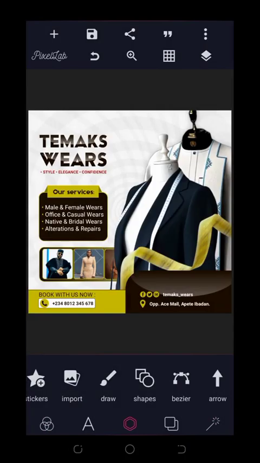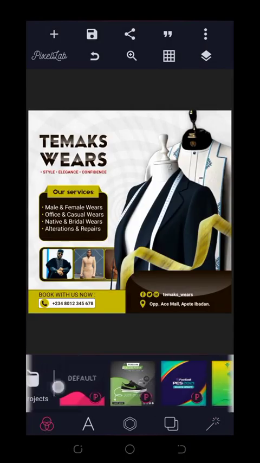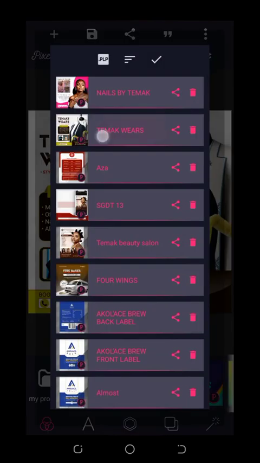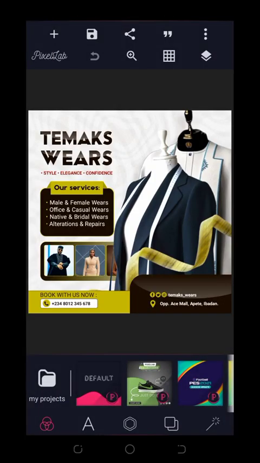And once you do that, you can always come to this place, my project. So whichever design you have created, you are going to find them under my project. As you can see, this was the first time I created the design on my Pixellab. As you can see, I saved it as project, and even if it was for my client and then my client needed me to edit anything, I can easily edit them from here instead of starting all over.